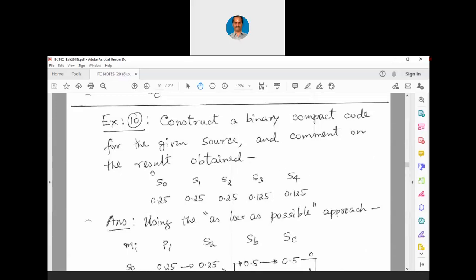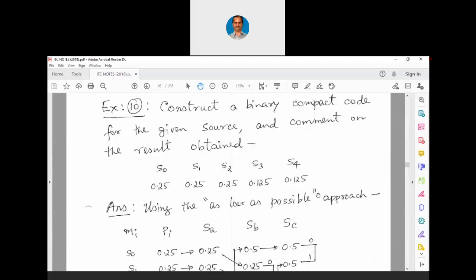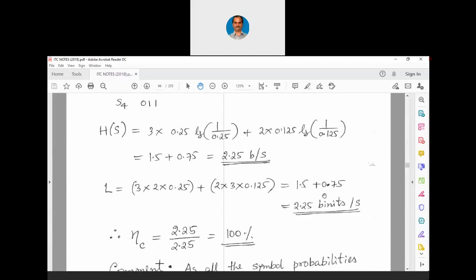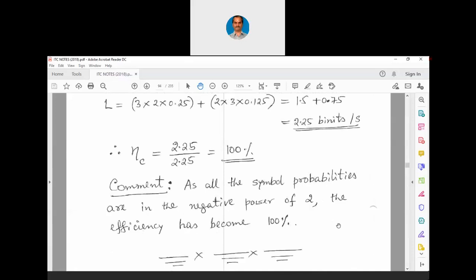So, if the symbol probabilities are in the power of binary exponent itself, then there are chances that we will arrive at a code which is going to have 100% efficiency. That is the specialty of this particular information source. That is why it was asked to comment on the exercise. Okay, with this I have ended module 2. Now let me start module 3.